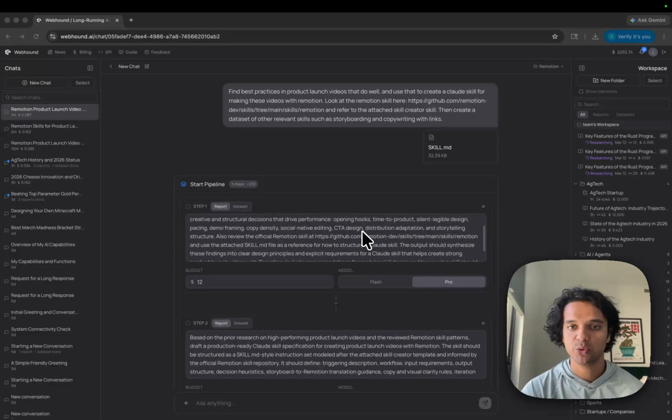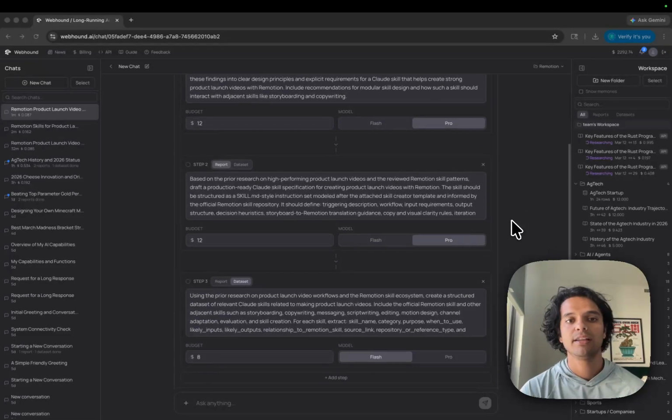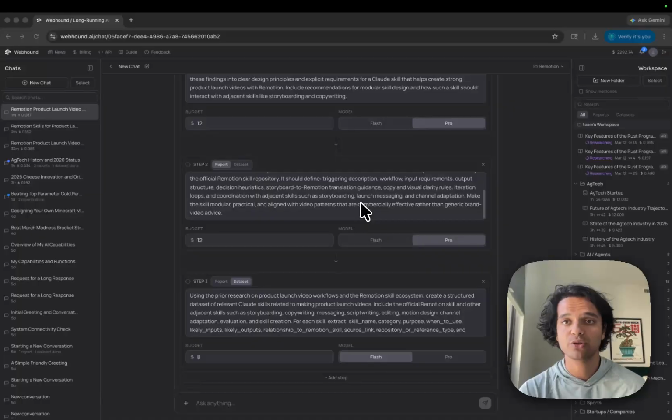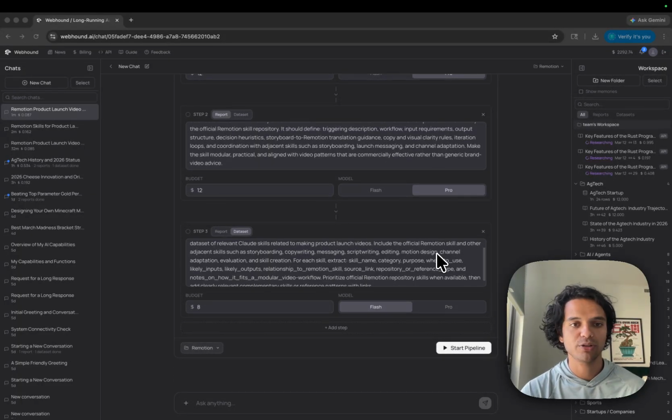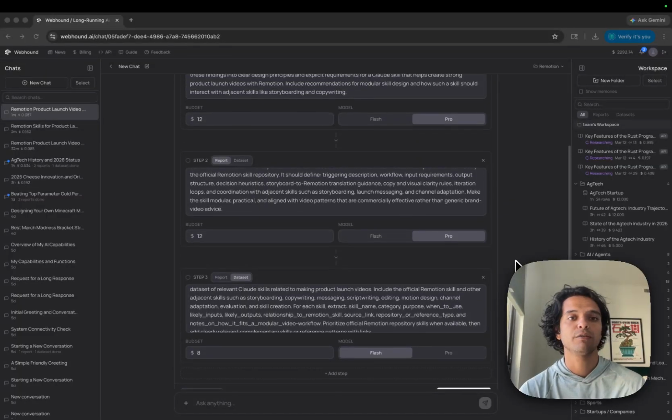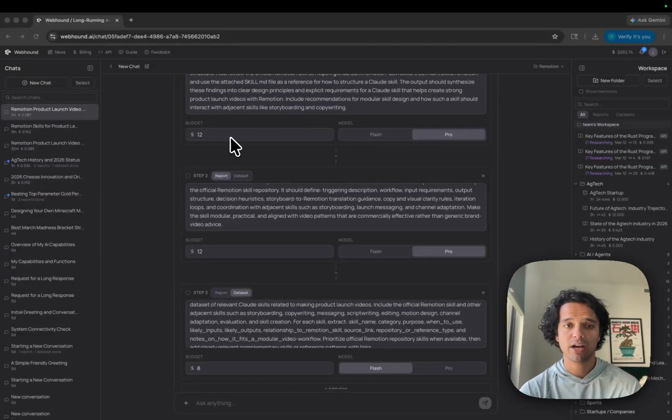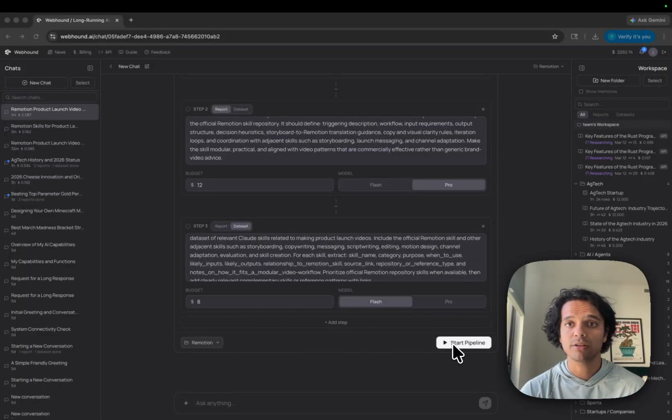So the first step is to analyze the best practices, then to, based on the prior research, create the Claude skill, and then based on those two, create a structured data set of relevant Claude skills. For any of these, I can change the budget based on how in-depth I want the research to be, and I can change the model. If everything looks good, I'm just going to start the pipeline.